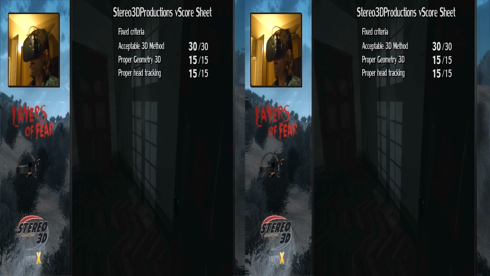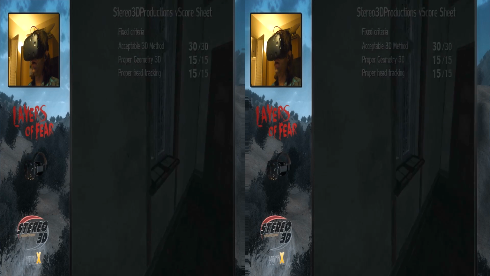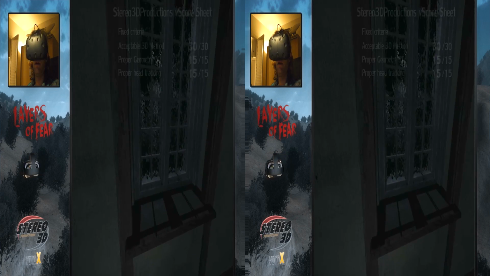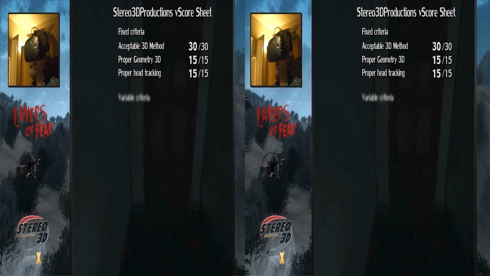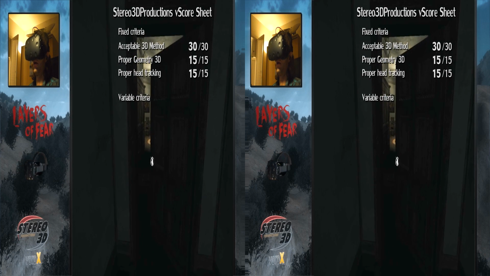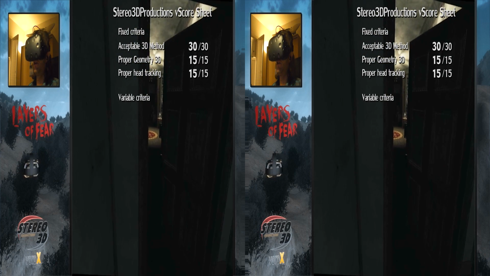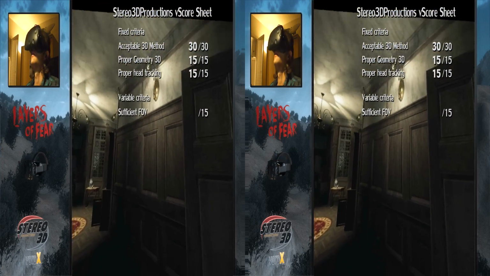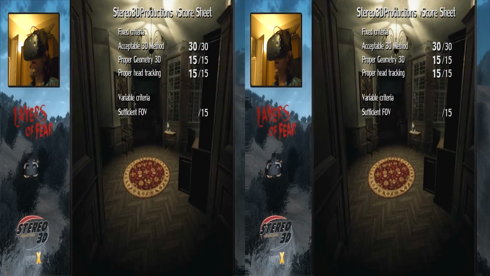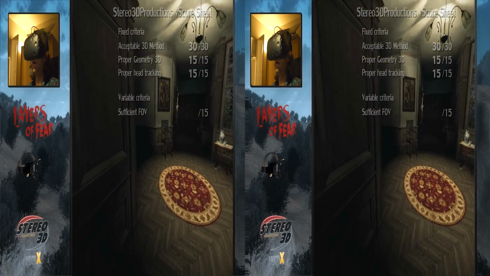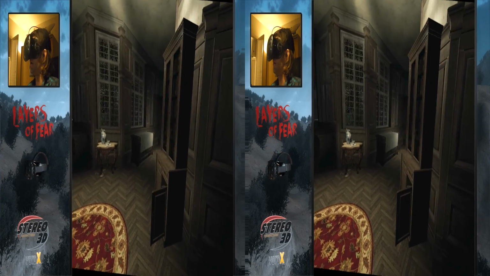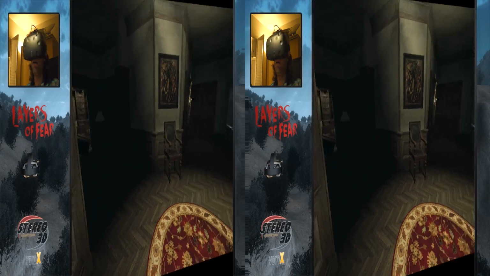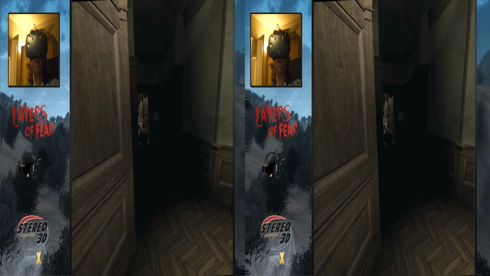For a manual VR game, this head tracking is pretty good, 15 points. Second, the variable criteria, where the amount of points can be adjusted for each item. Sufficient field of view. A game really needs some means of forcing the field of view, and because of the various ways we can achieve this, some more effective and some less, this is worth up to 15 points.